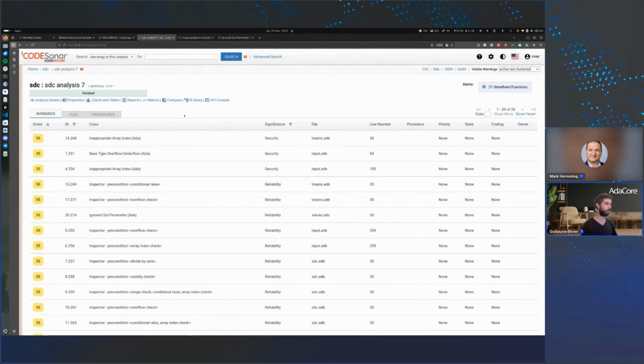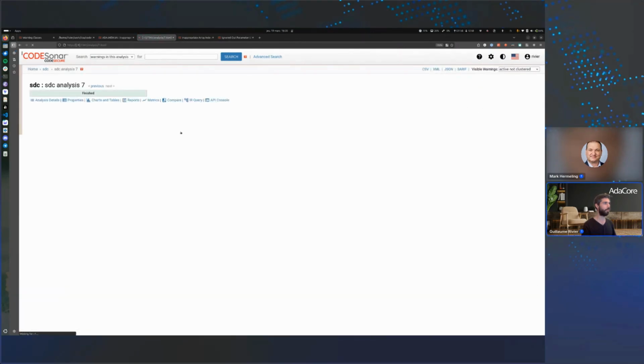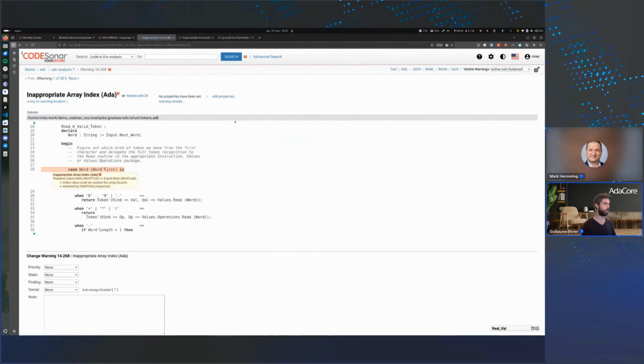You have all the warnings that were found by GNAT SAS that are listed. They get some scoring. This is work in progress, so everything is not completely tuned and adapted, so scoring will evolve to get more precise. And you can see that some warnings have different significance, security, reliability, and you also get to see files from the code base, procedures, for every information that is available in CodeSonar for other languages.